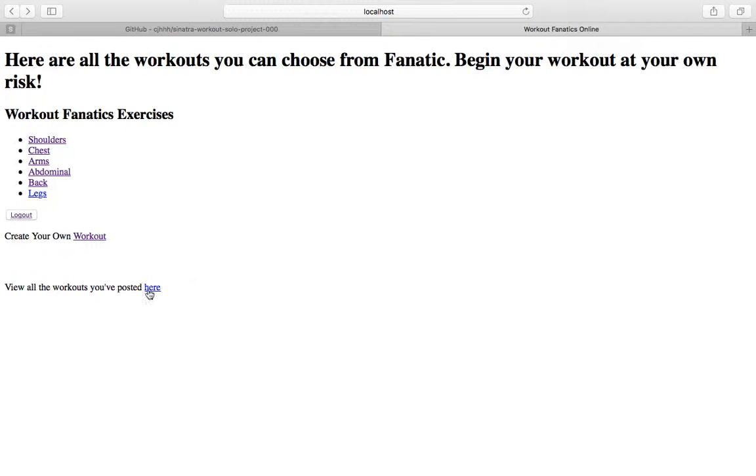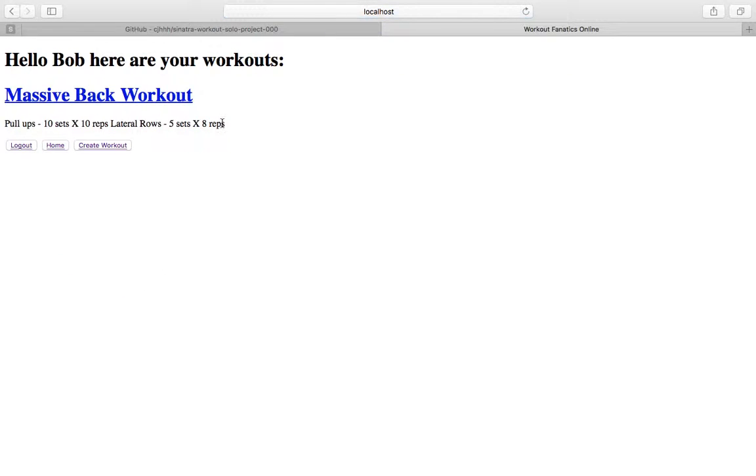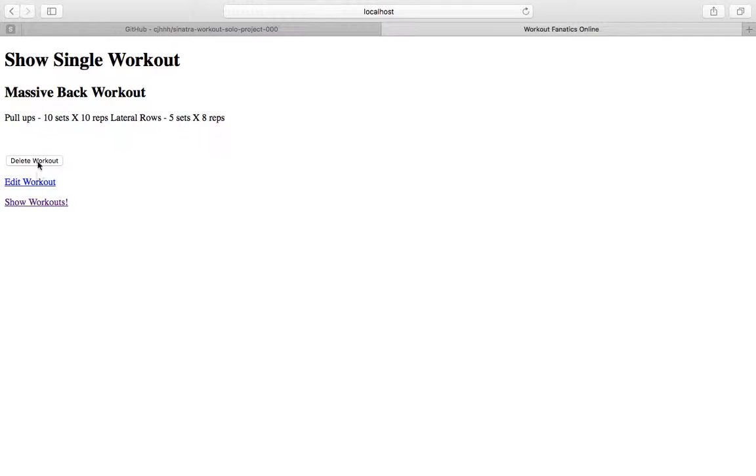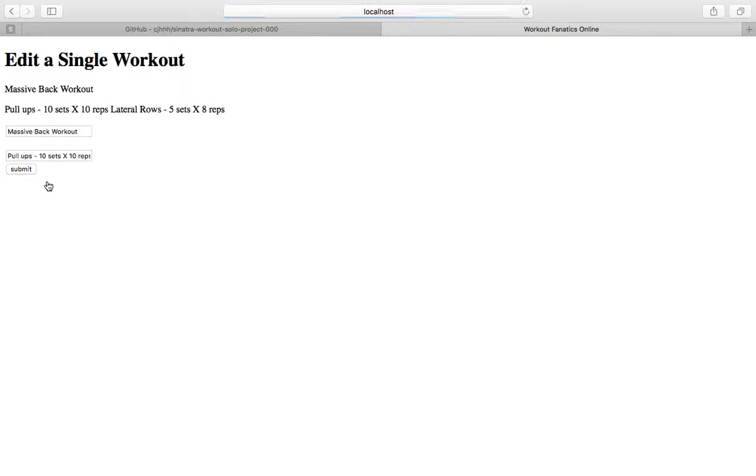All right. So also we can see all the workouts we posted personally through this link. And here we are, massive back workout with the workout that we've actually created. So let's click on this. So we can delete the workout, we can edit it, and we can go back to show all the workouts once more. I'm thinking 10 sets by 10 reps might be too over the top.